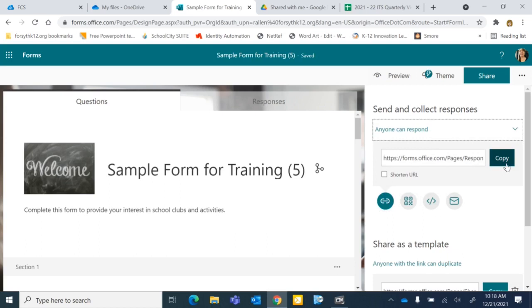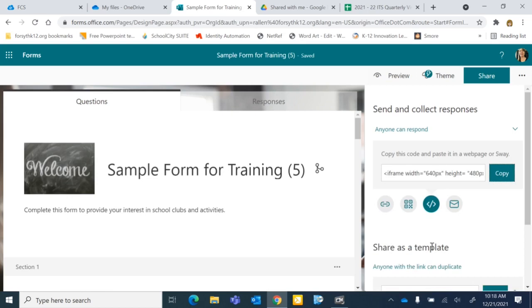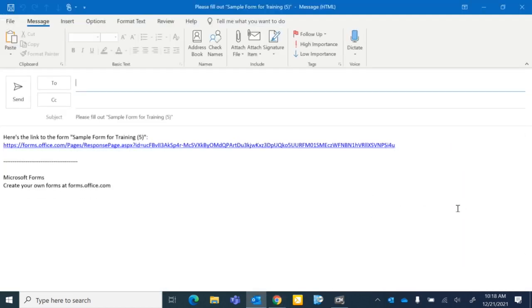So you can just copy that link and you can email it, you can post it somewhere. You can choose a QR code, so you can just download that QR code and then put it wherever you need it. You can embed it, so you can get the embed code and put it in an LMS or a website. Or you can directly email it and it'll open Outlook with the link, and then you could send it to the people that need to complete the form.